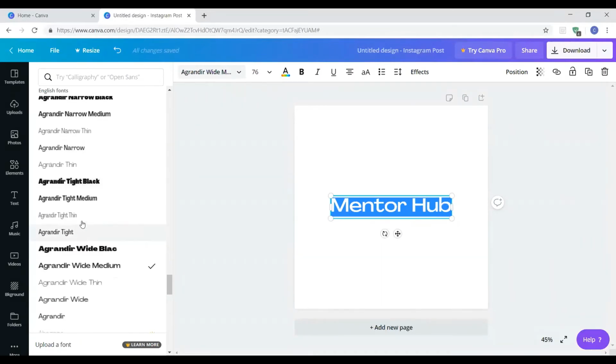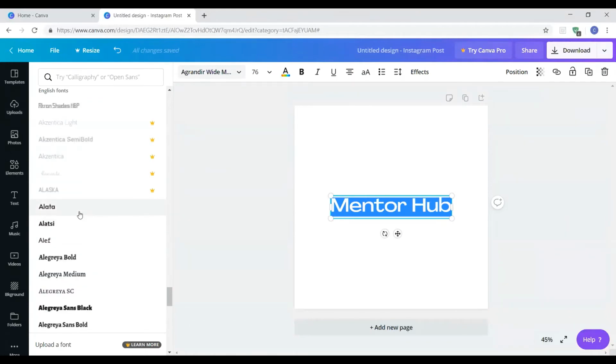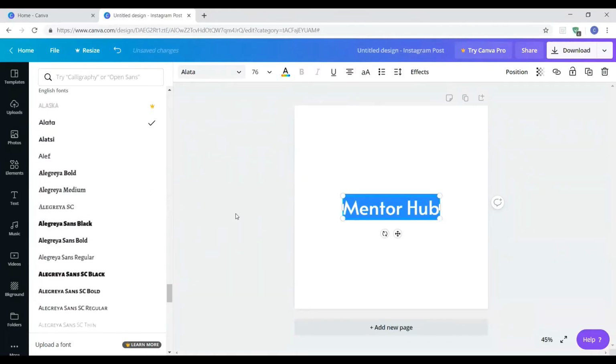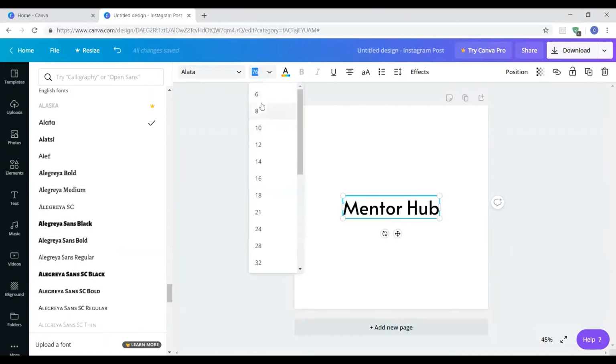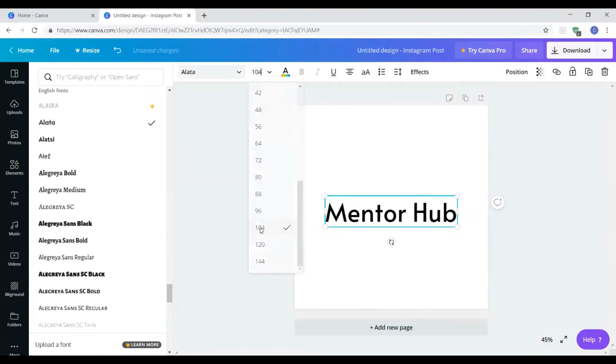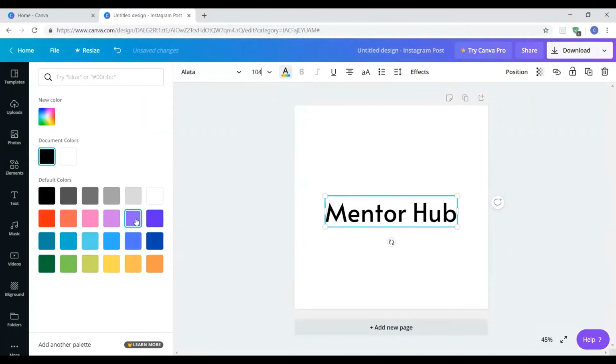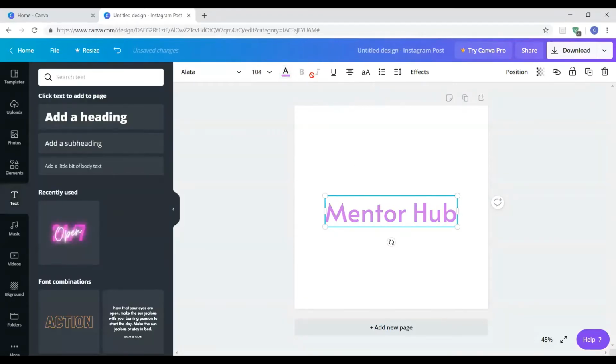Use this one. We can also change size from here, color. We can make it bold, but this font doesn't have bold version. Underline it.